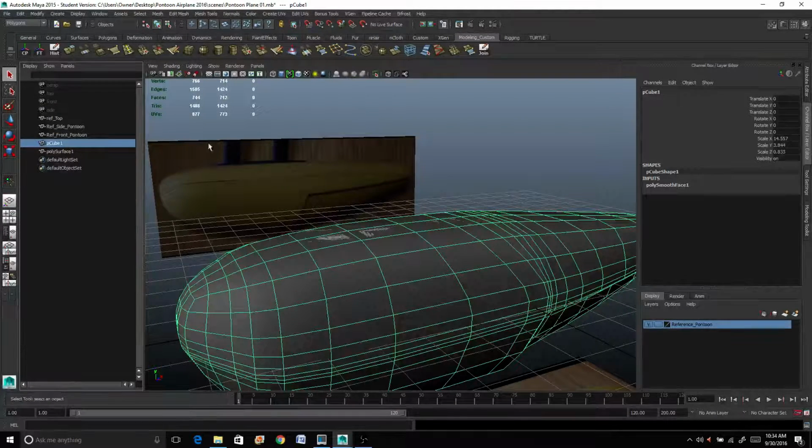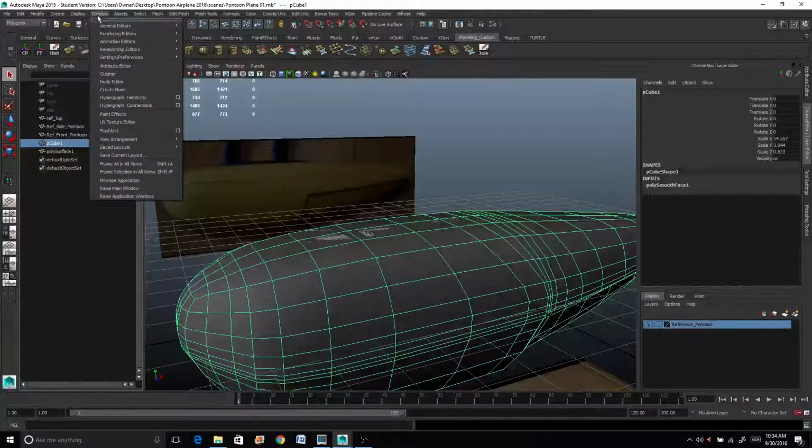Like what we have with our reference images here, we have ref front, top, pcube1, polysurface 1. I want these all to be named. And this is how I got here: right here, this little icon with the viewport window on the side, and then what looks like a little bit of lines here. That's for our outliner. And you can go to Window and find the outliner here as well.